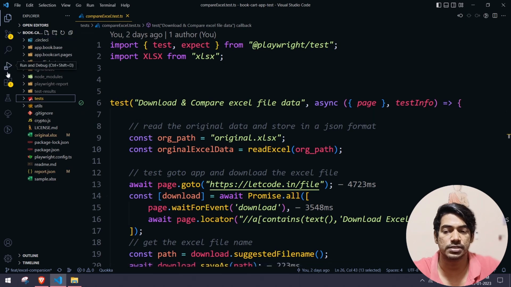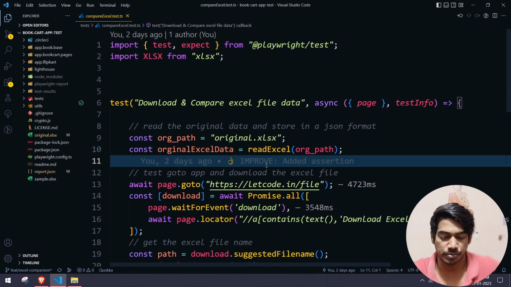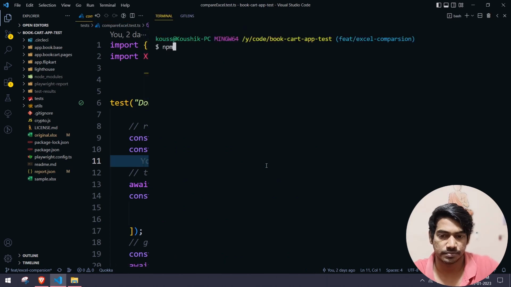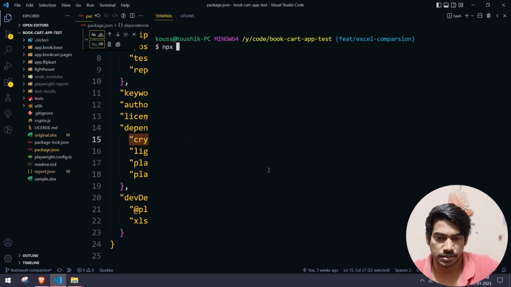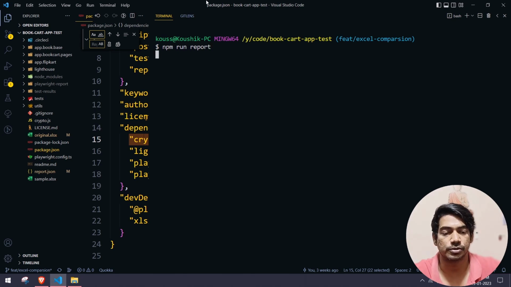If you want to see the logs, you can just open your reporter. So I'm going to say npx playwright, okay, it should be something like npm run report, that will give us the HTML report. Let's go and check it out.